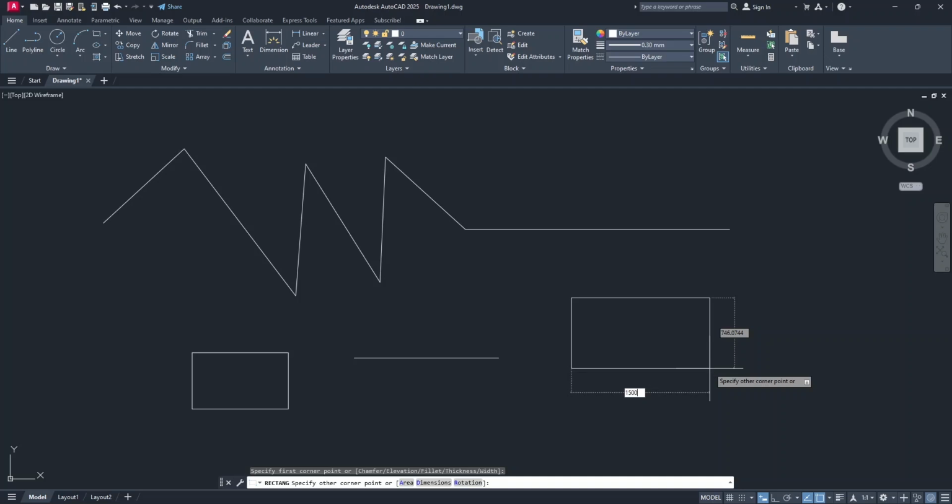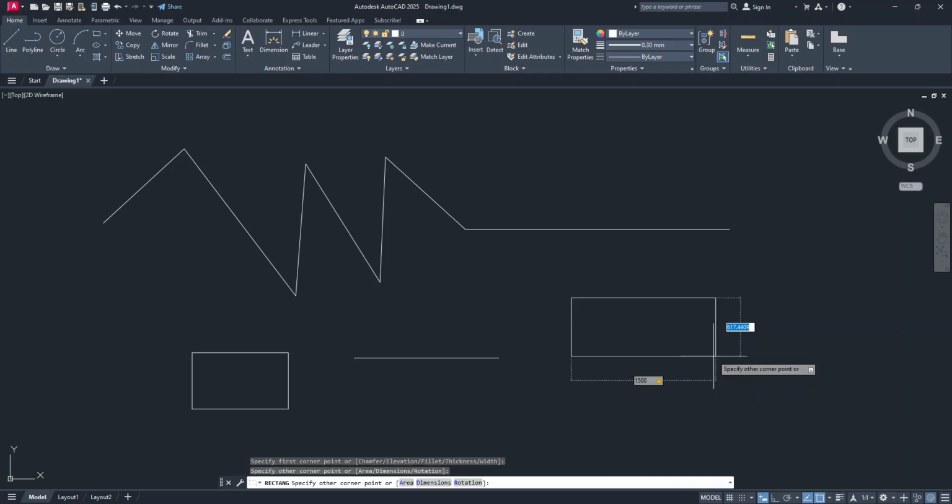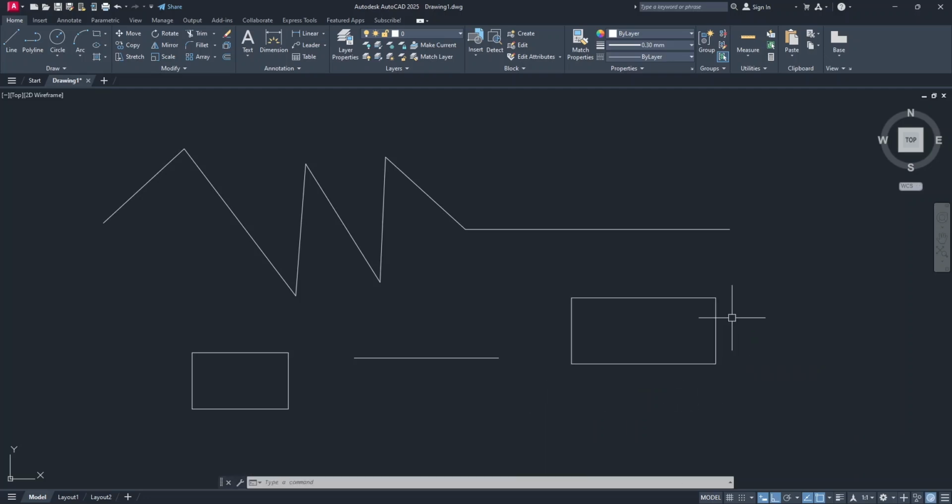Maybe I want 1500. This time you don't press the enter key. Instead, you press the tab key to input the value on the other side, and the first one will lock. So maybe for this one I want 700 and then I'll press enter. Now I have this rectangle, which is a polyline.